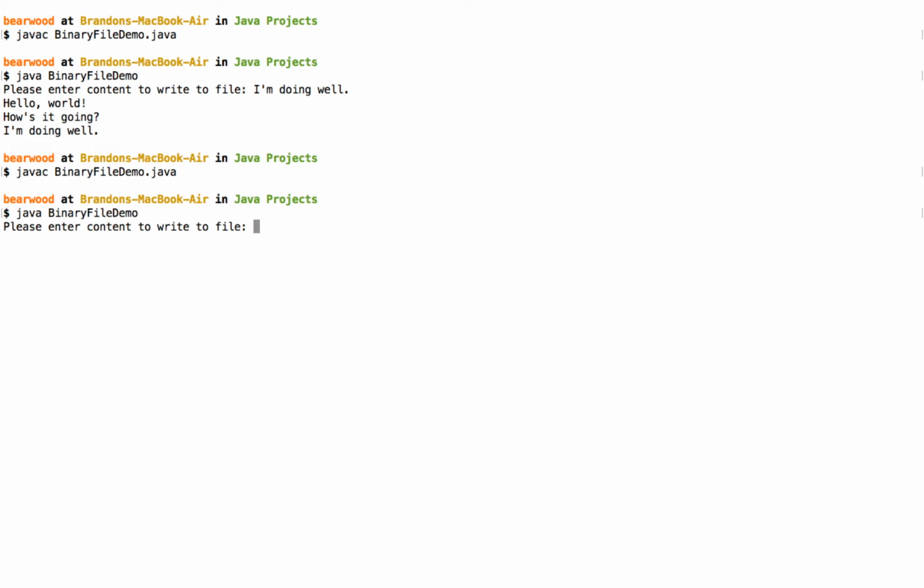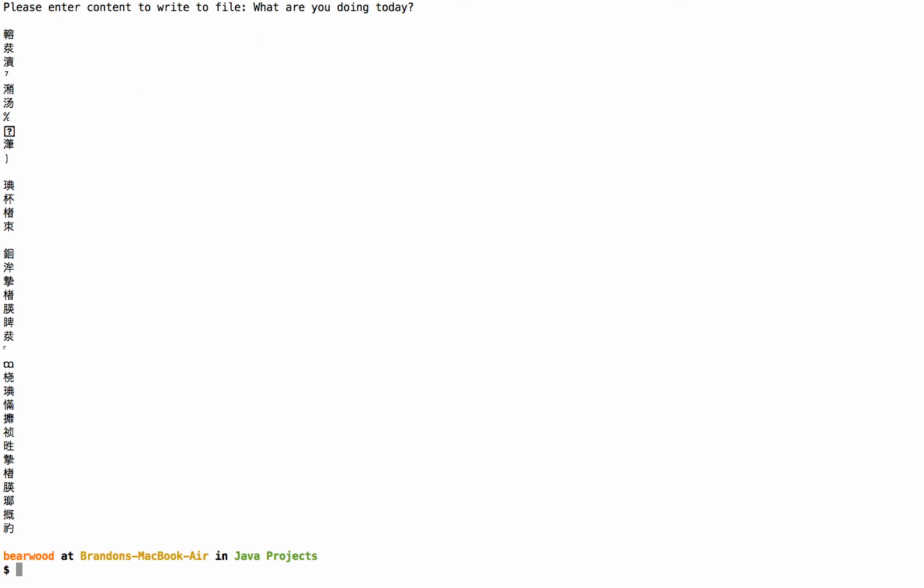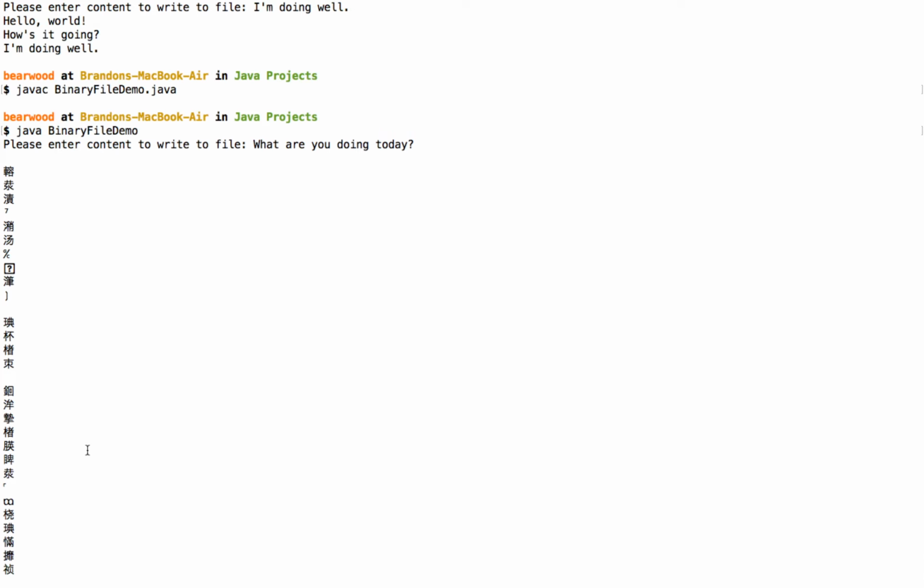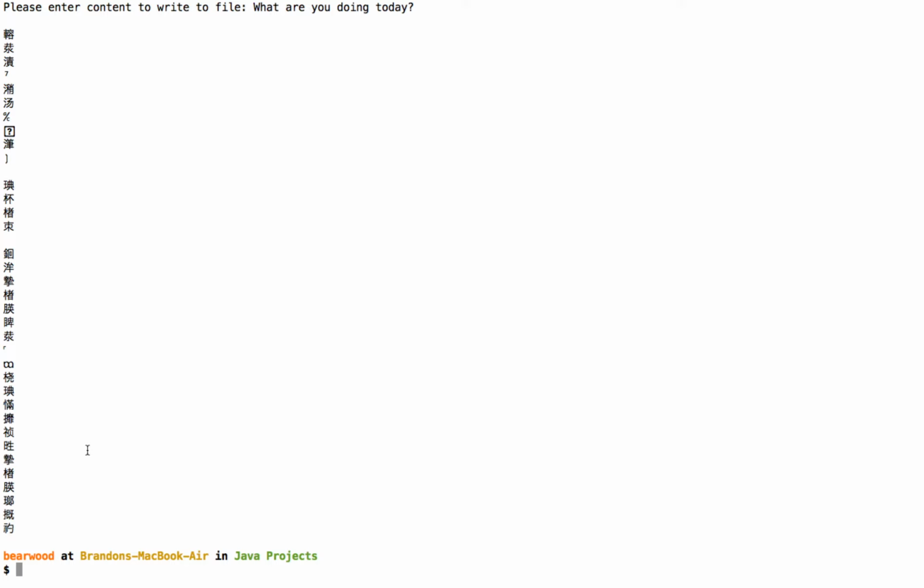So then if we go ahead and run it, let's say we want to add yet another phrase to this. So in addition to saying I'm doing well, we asked how's it going, we're going to say something like what are you doing today? So when this goes through, it's going to be able to write this to the file, but let's see what happens when it tries to read it from the file. Well, when it tries to read it from the file, it's going to read it off essentially not as a sequence of characters in the way that we would expect.